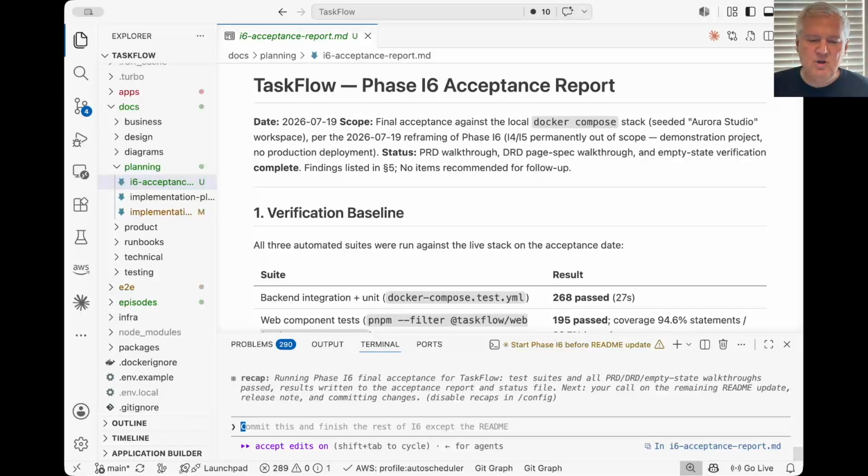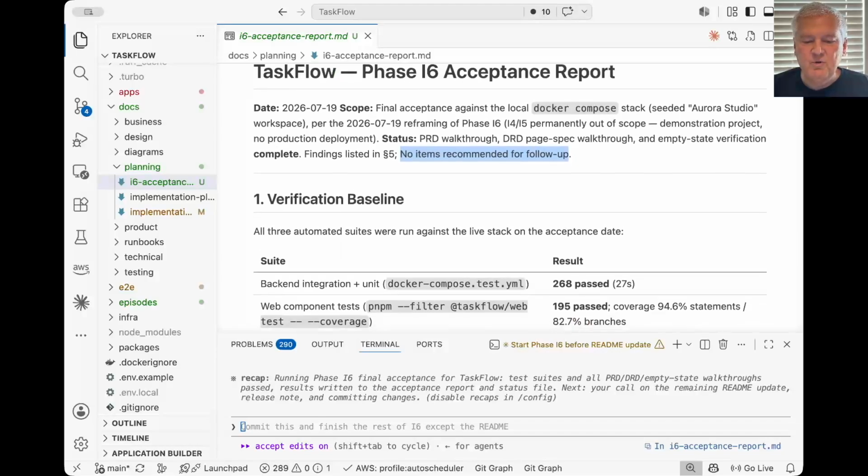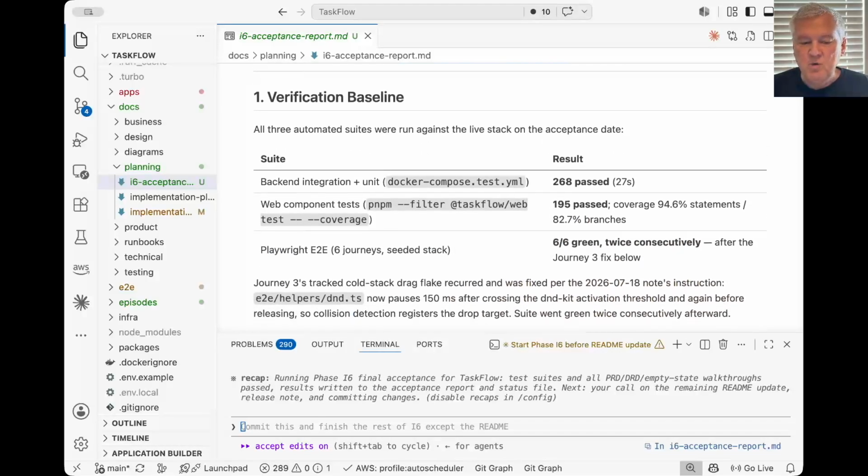So let's take a look real quick at the acceptance report. The main thing is that it says that there were no items recommended for follow-up. Now we will see as we go through, there were a few things where it said, hey, you can go back and check this, or these are some minor deviations. But for the most part, it's pretty straightforward, and it follows what we had planned.